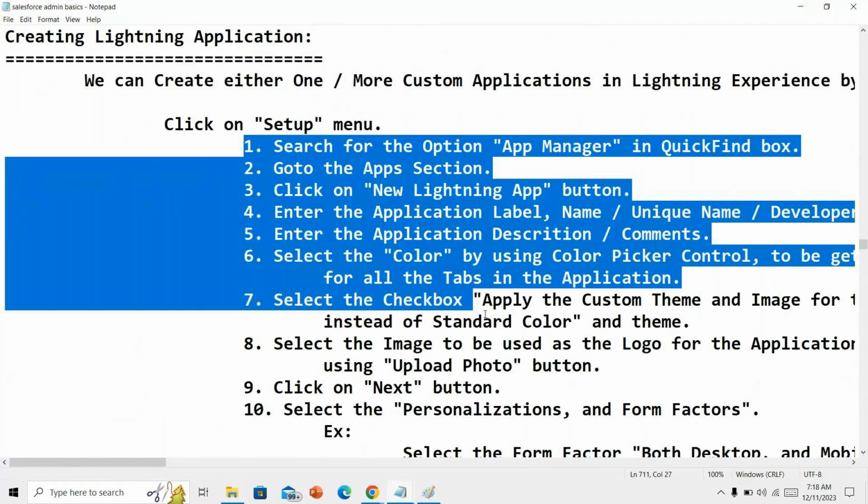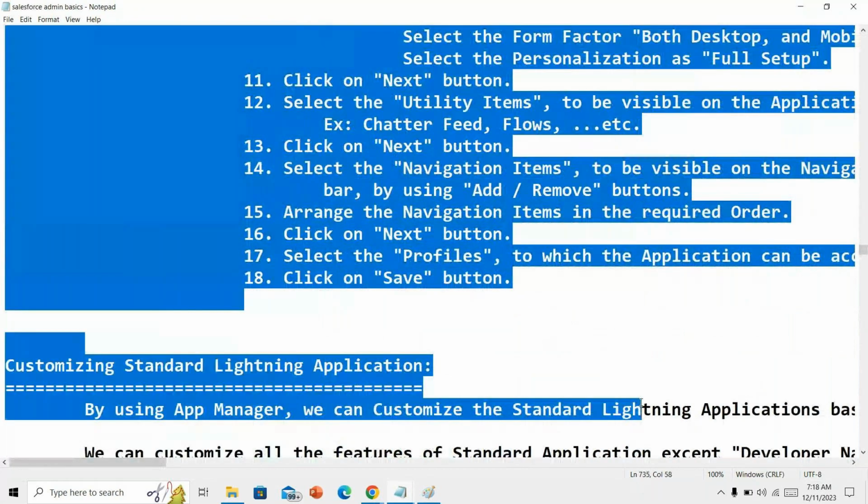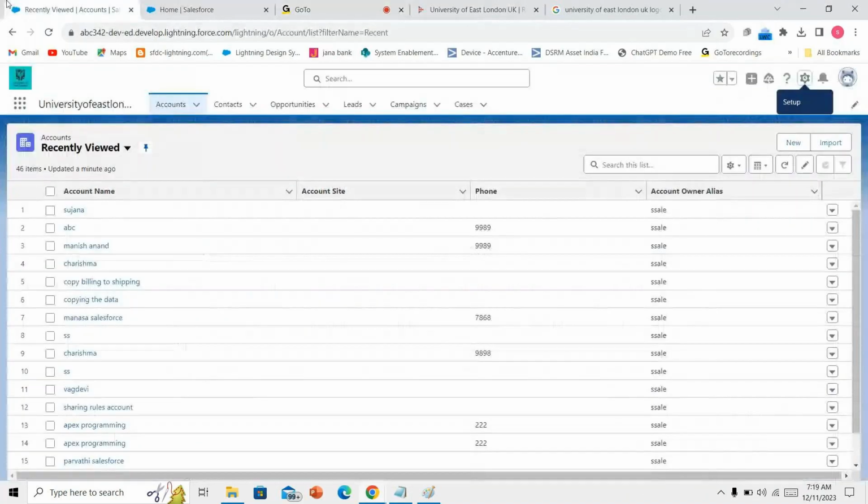What about the other people? Tanu, Chandan, Navjot, any doubts on the creation of an application? Any doubts? Okay, can I continue further? Okay, let's continue. This is how to create an application.